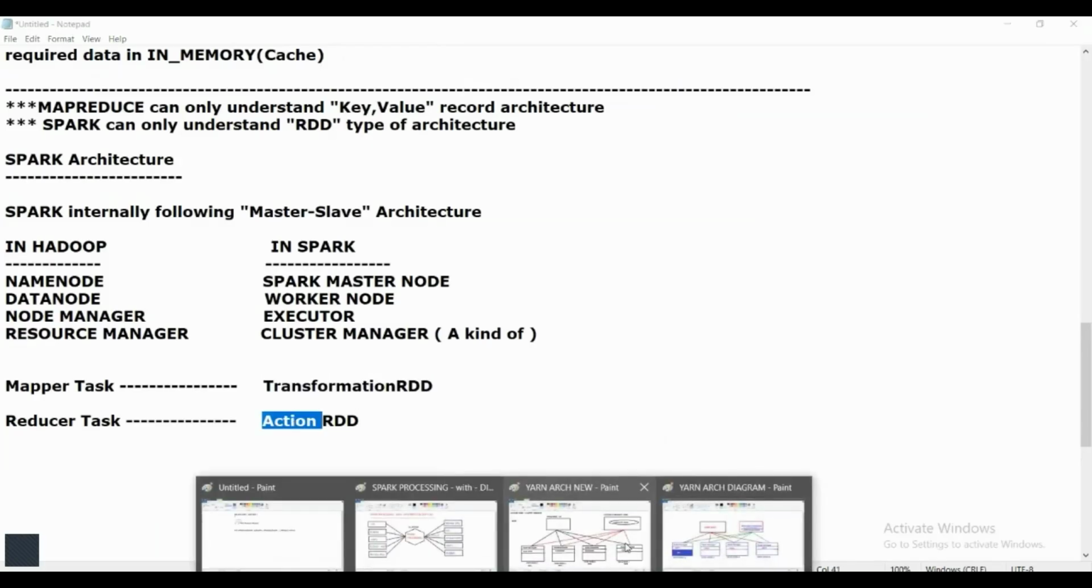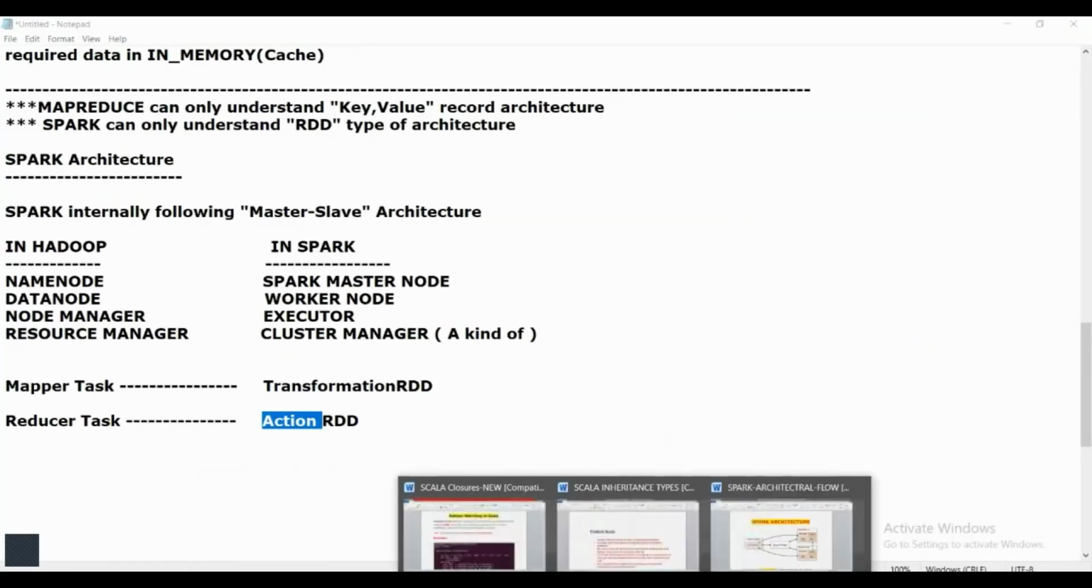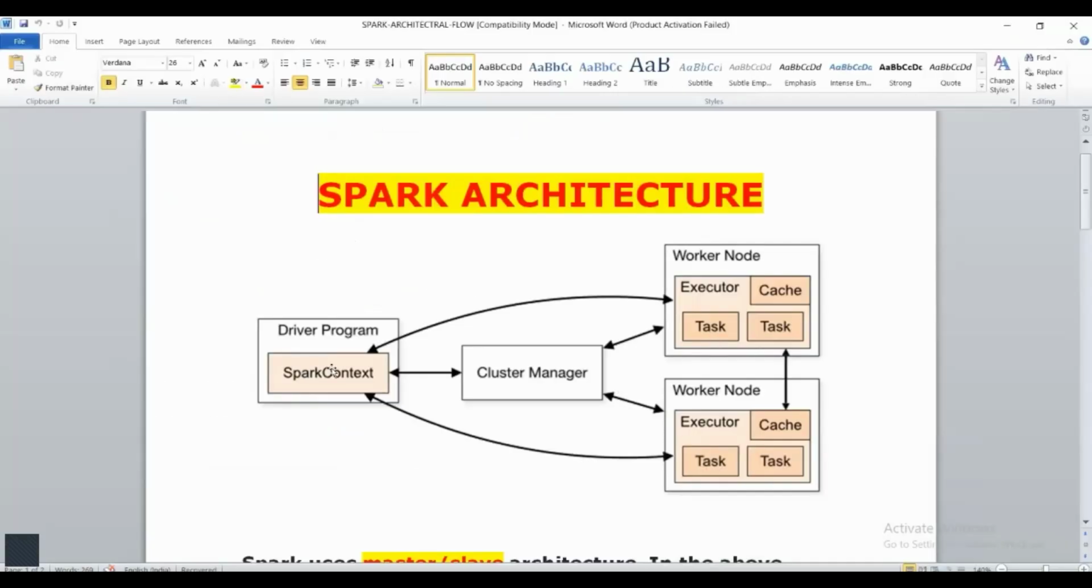So once any particular task has been assigned by means of transformations or actions, they will complete it and respond back to the master node. So that is what is happening in the Spark architecture. So the Spark master node will be there. The entry point would be the driver program. The main technical class over there is Spark context. And in Spark, the slave nodes we will call worker nodes. And the daemon that is responsible to work on the actual task, the executor, is just like our node manager.